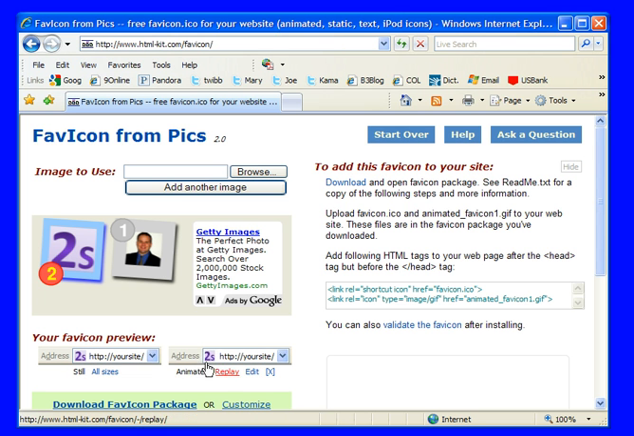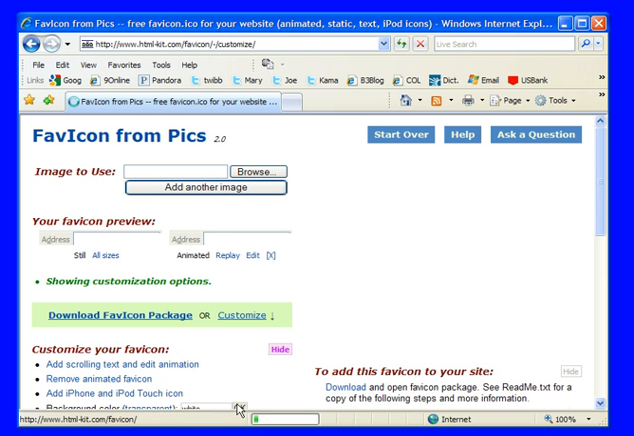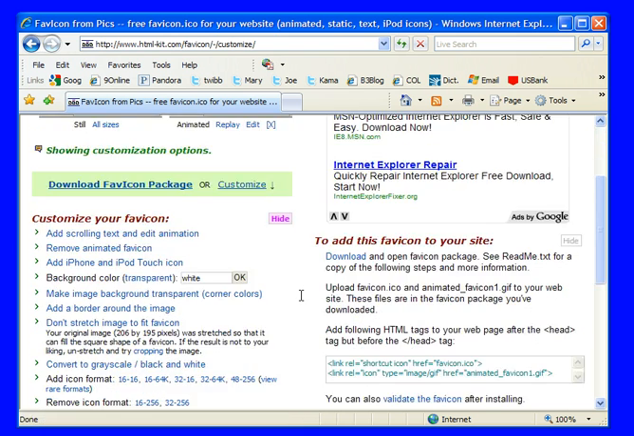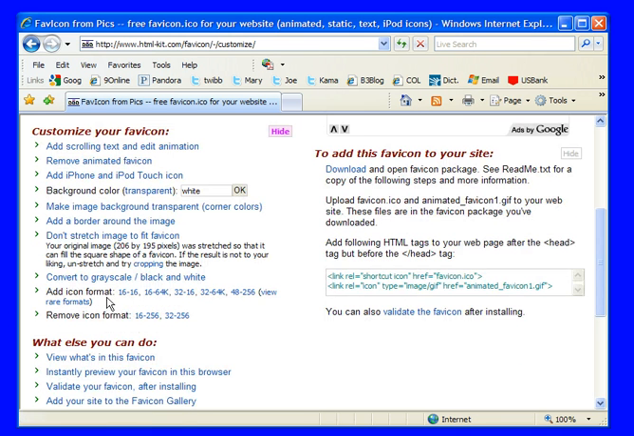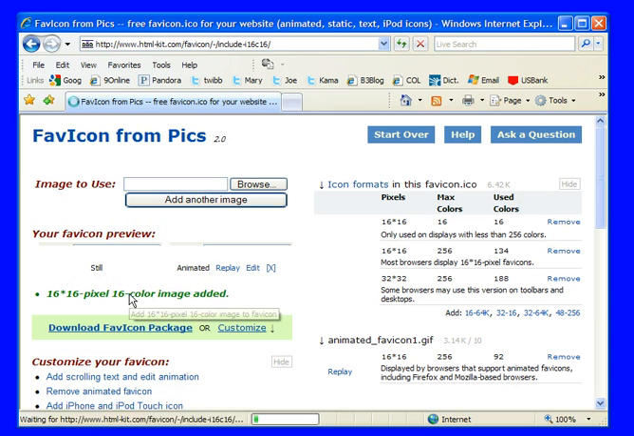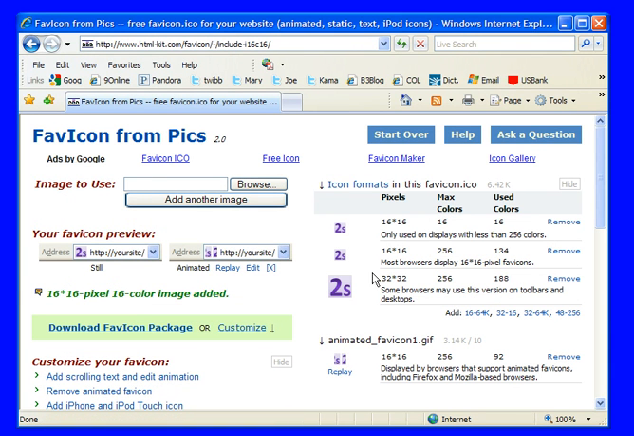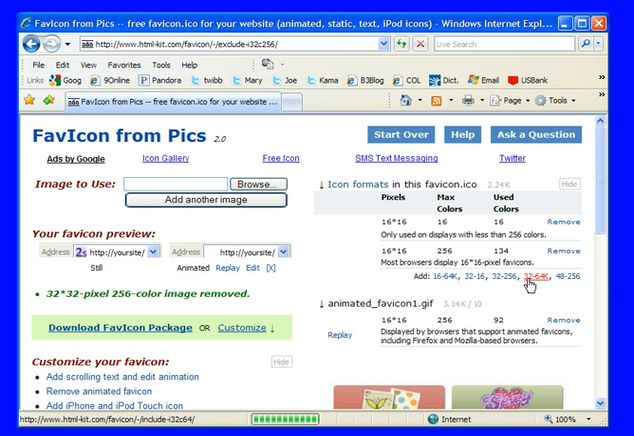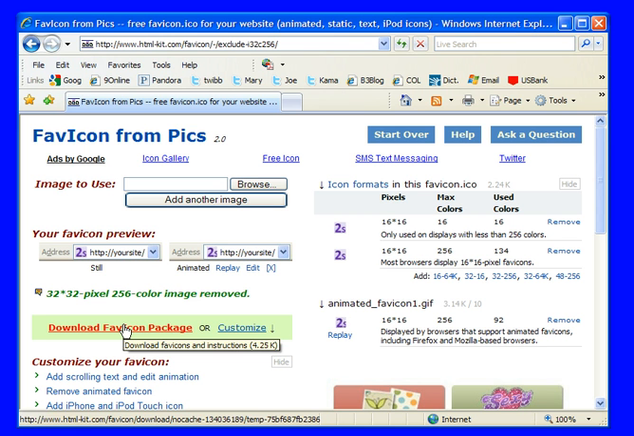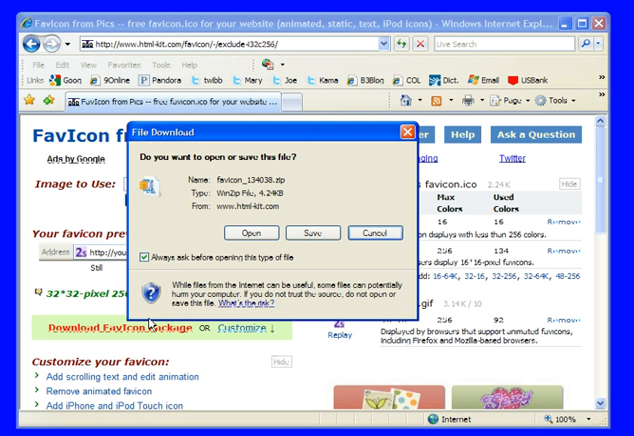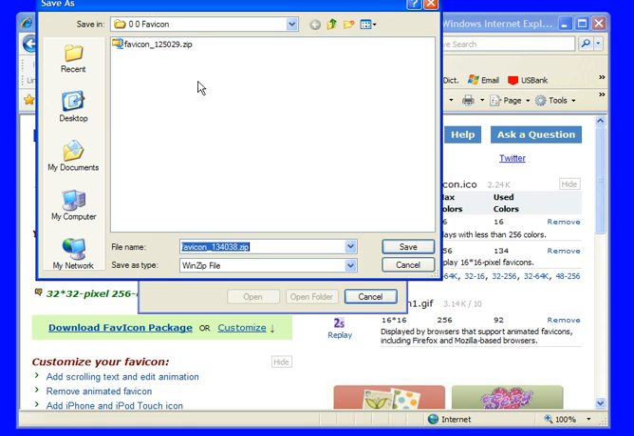Next thing I want to do is make sure I have that 16 by 16 size, so I'm going to customize, and I'll scroll down here to make sure that I add the 16 by 16 size. And then once I do that, I almost want to make sure that's the only thing in this file. So I'm going to remove anything bigger before I download, and once I have 16 by 16, I'm going to download that, and I'm going to save it. Once again, I've already done that.